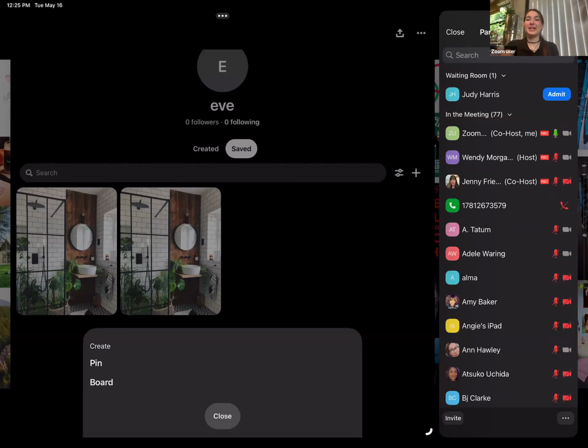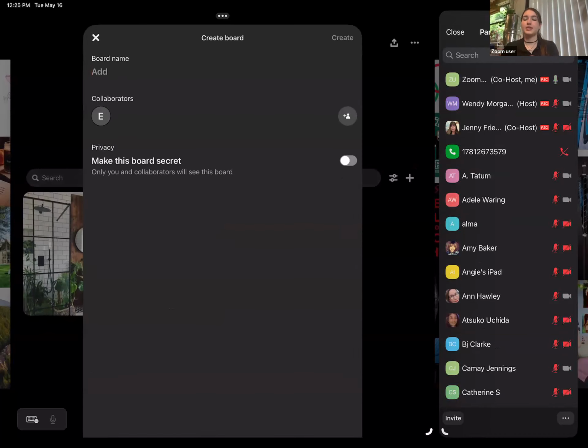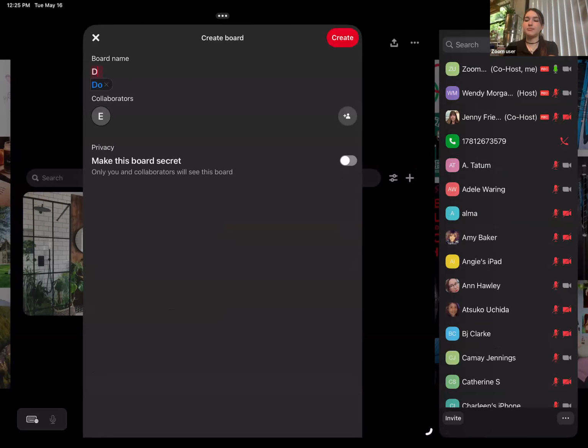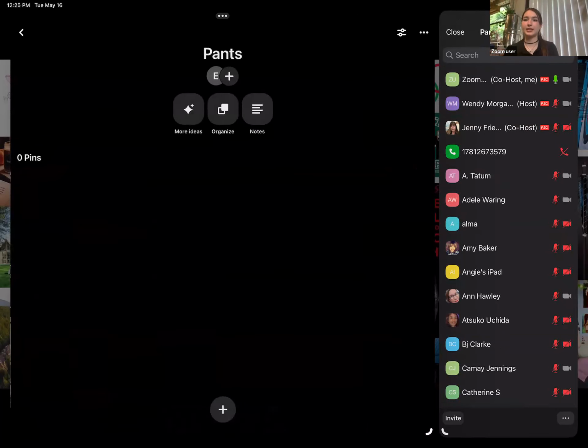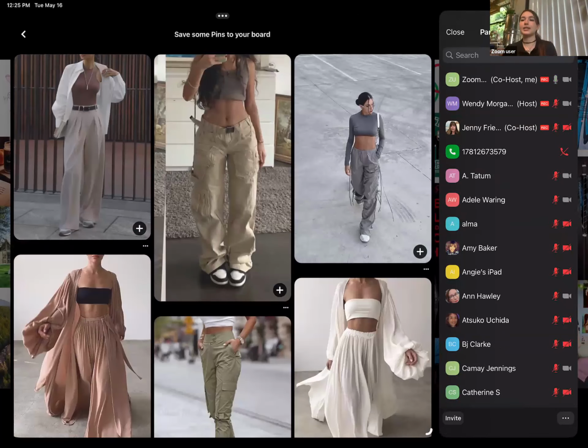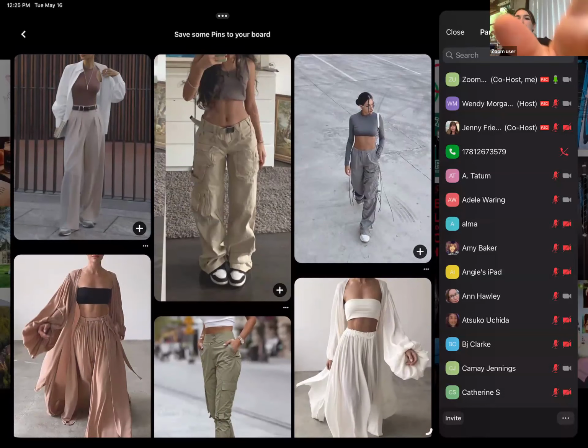Okay, so I'm going to press the plus sign. It says create a pin or create a board. I'm going to press on board. Then we're going to add a board name. I'm just going to say, try plants. I'm going to press create. Now it's going to give me some suggestions, which have nothing to do with plants, obviously. But I'm going to press the back button up in the corner right here.